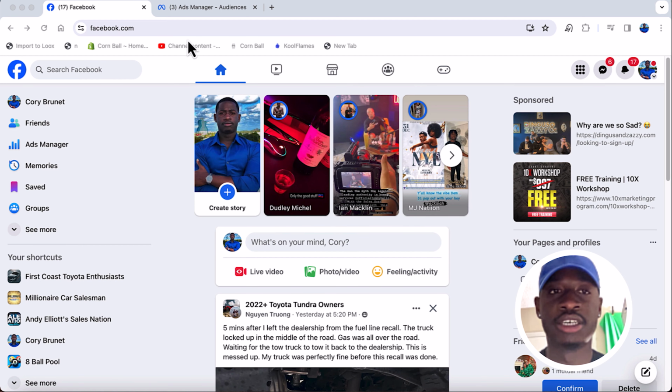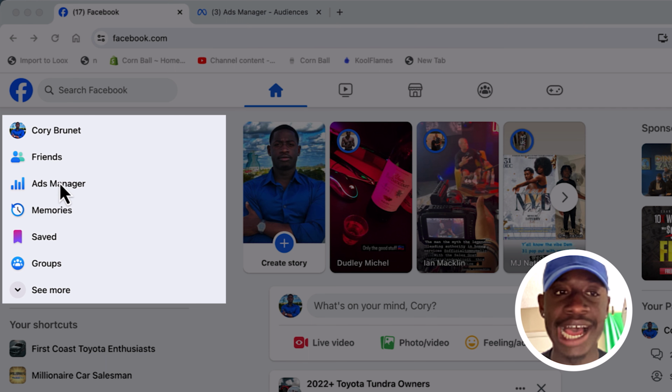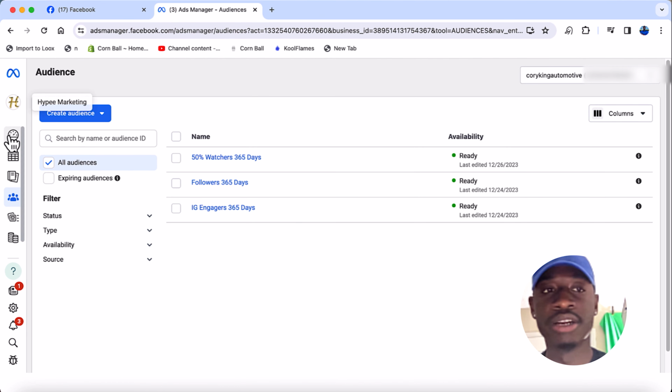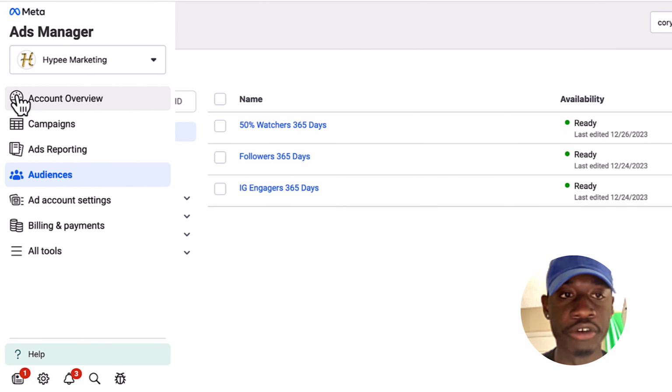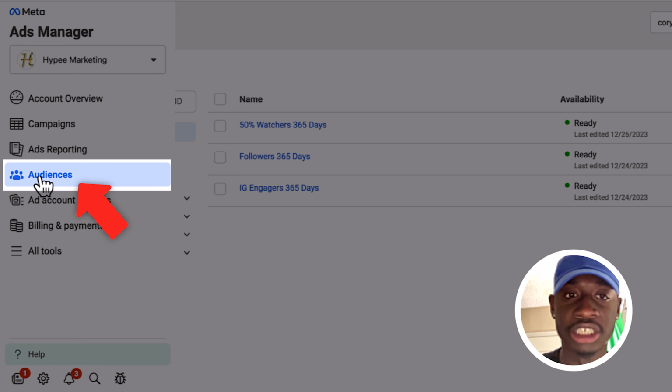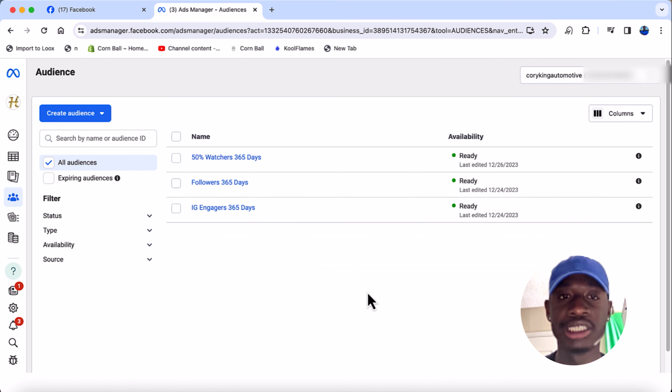All right, first things first, you're going to want to open up Facebook. On the left-hand side, you'll see Ads Manager. You're going to click that. It's going to open up this page over here. Well, it's going to start you off in account overview, but all you're going to do is open up this menu on the left-hand side again, and then you're going to click audiences, right? Once you click audiences, it's going to take you over here.